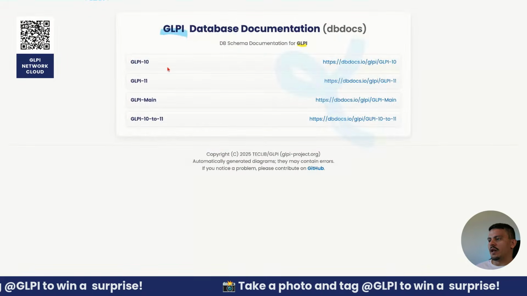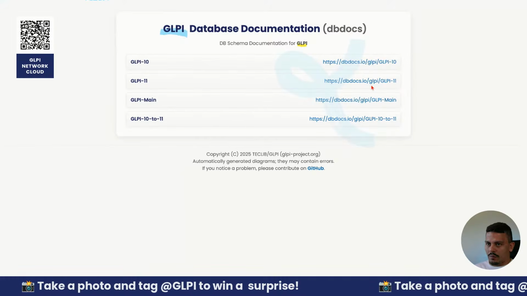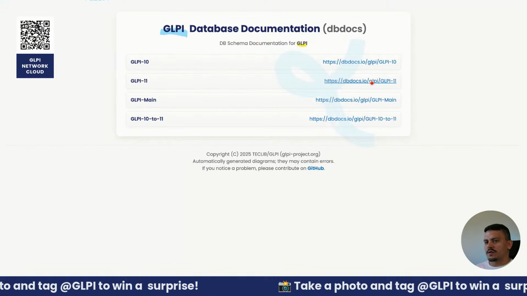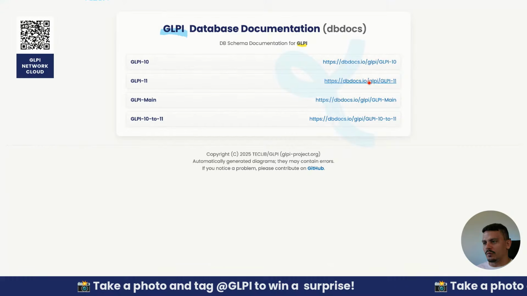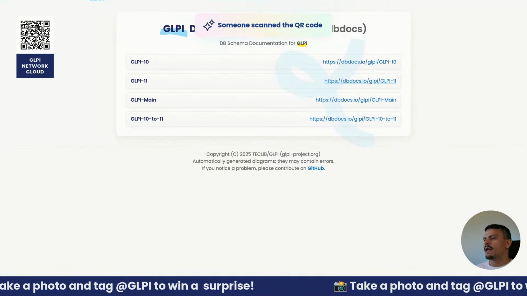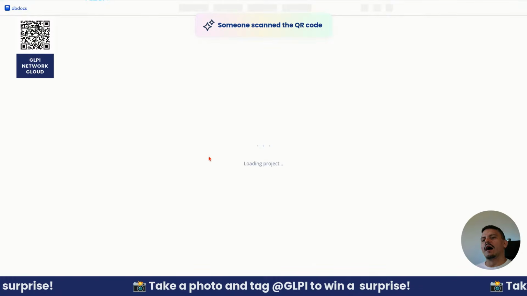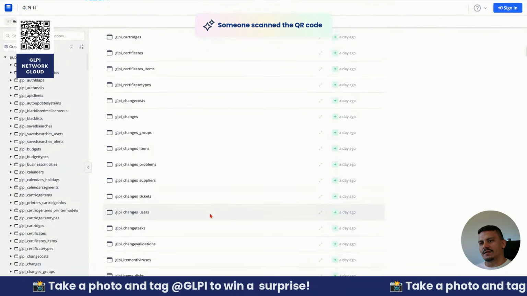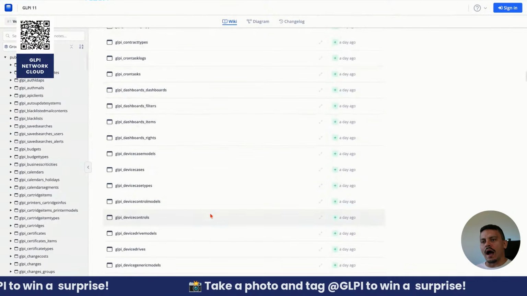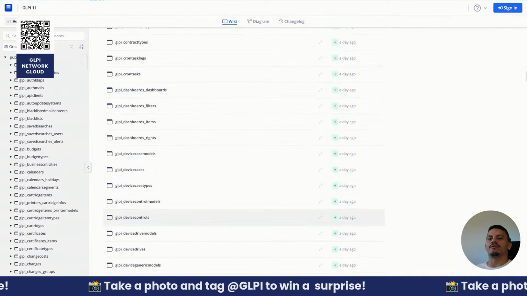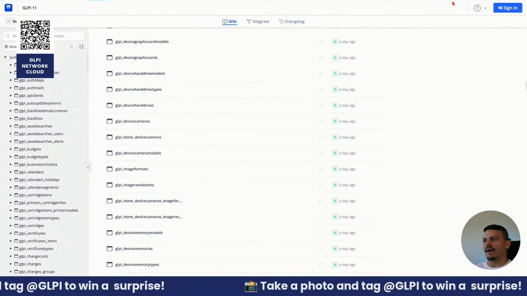As you can see here, GLPI 10 will be just for security in May, with just the security patches. Only GLPI 11 will receive bug fixes. But if you click here on GLPI 11, you can see the schema of our database. So if you want to create your queries, you can use it as documentation. This is nice. I do like it.